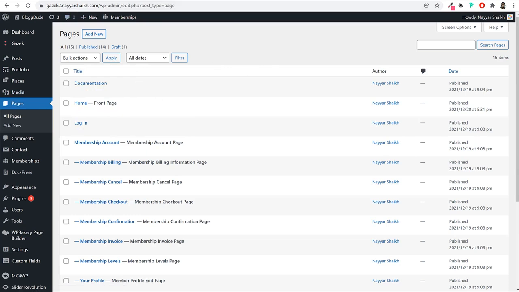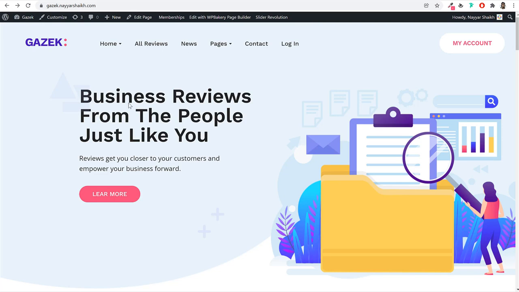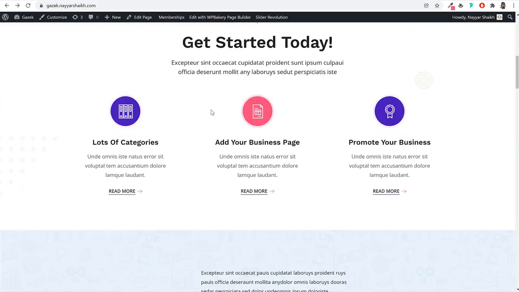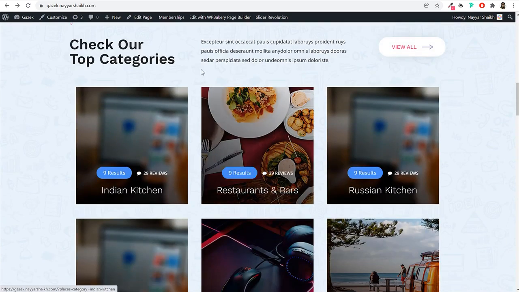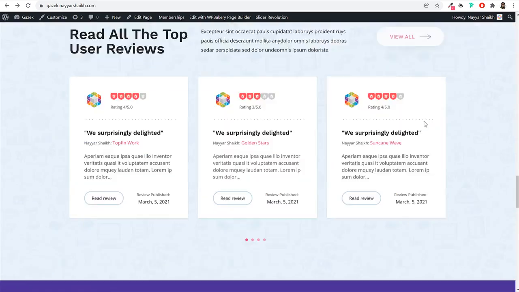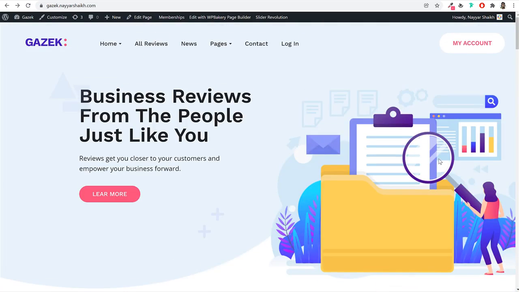Now before we do that, we have to do one thing. If you see the first section, this page is divided into different sections. This is your first section. Then this is your second section. Then we have the category section. We have the call to action section, why choose us section. So as you can see, this is divided into different sections.